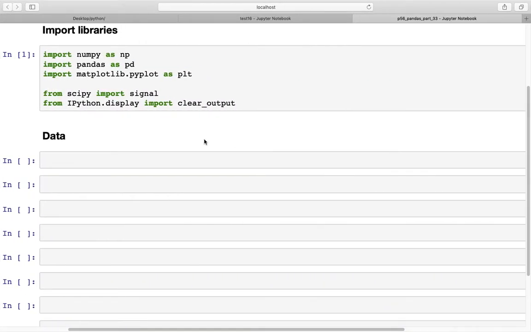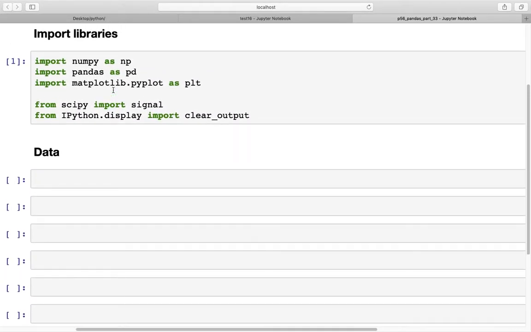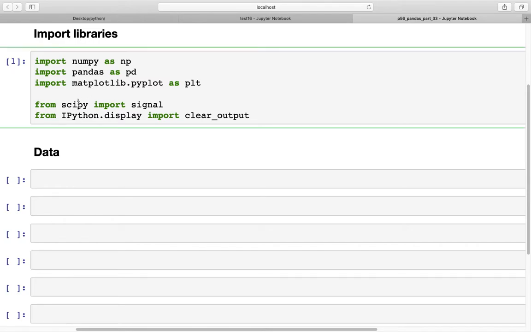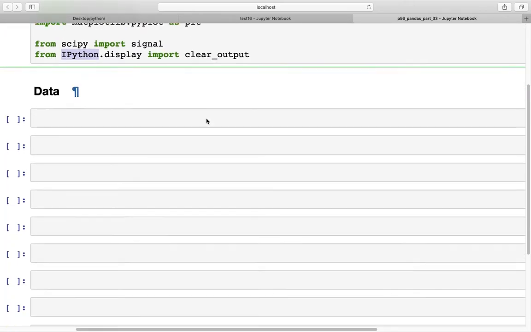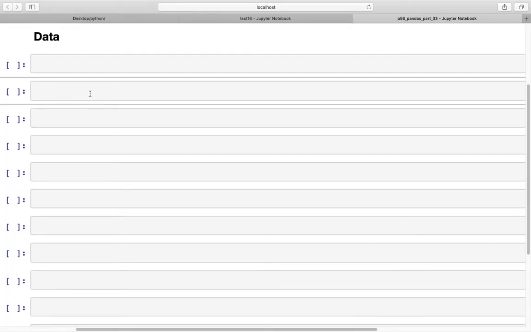Here I've already created a new notebook and imported these libraries: NumPy, Pandas, Matplotlib.pyplot, as well as two additional libraries. From SciPy we are importing signal to create the window function for exponential, and from IPython.display we are importing clear_output. When we animate the plots, this will help us clear the output of the previous plot in the for loop. We do not have any specific data because we'll create it on the go.